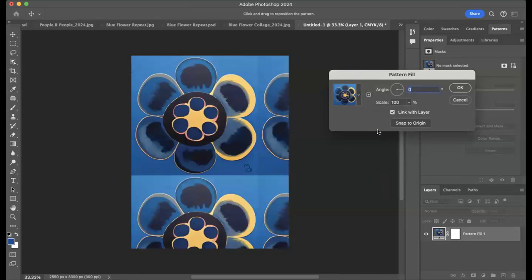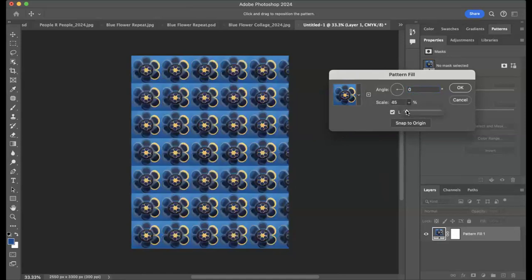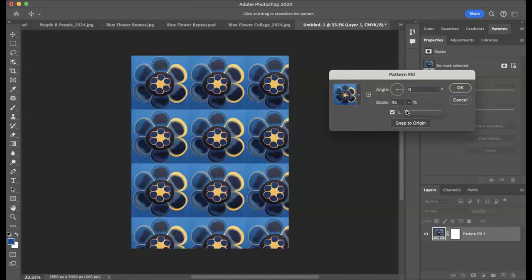Now, the cool thing about this is whereas the other one, you have to go in and adjust the scale of it, with this one, you can scale it immediately when you are creating the artwork. So I'm going to go to the slider and scale down a little bit to see how my repeat is doing. Okay, so I'm looking at that, and a couple things are not working for me.